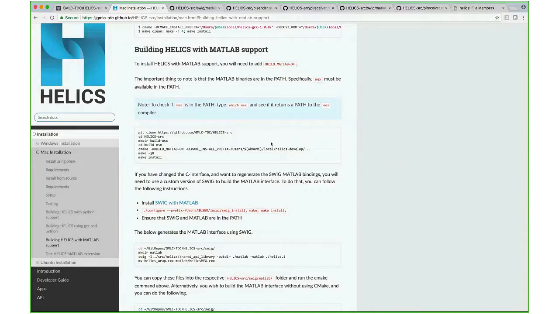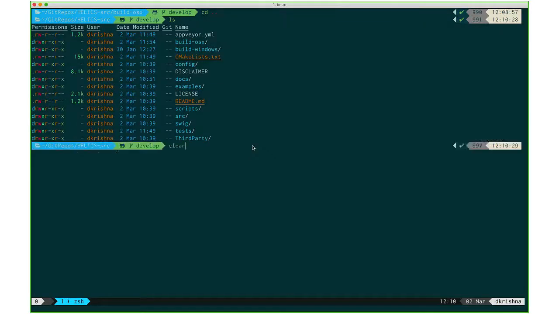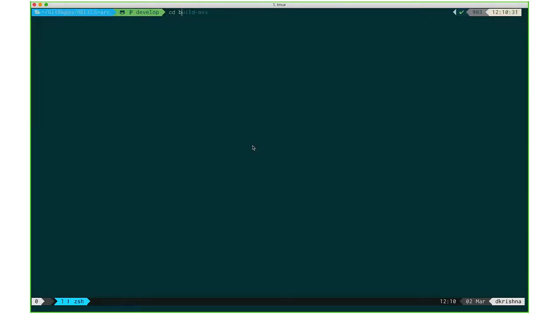The documentation describes how one would build HELICS with the MATLAB interface, and I'm going to show an example of that. So this is the HELICS repository. I typically create a build directory in that repository, and we use CMake to build HELICS. In CMake, there is an option that you can pass called build_MATLAB, which will build HELICS with MATLAB support.